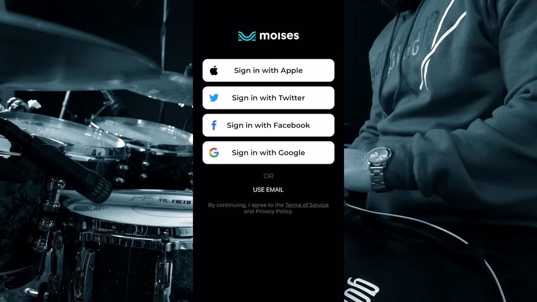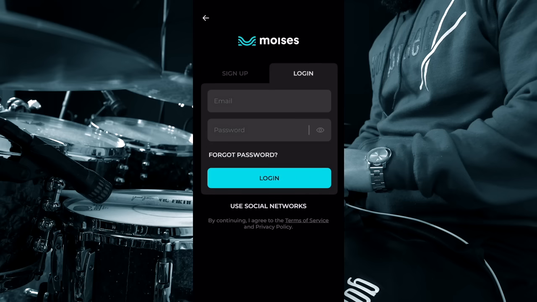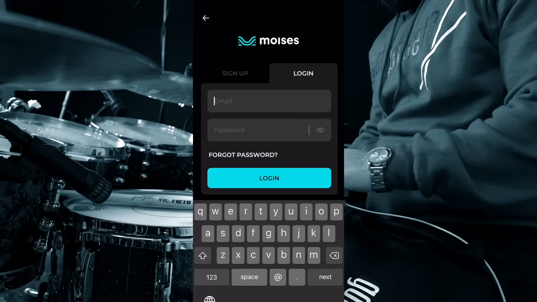All right, so when you first open the app, you'll come to this screen, the sign-in screen. It's basically asking you if you want to sign in with your Apple account, your Twitter account, Facebook account, Google, or at the bottom it says use your email. I'm going to use my email. Now, this is where you sign up if you don't already have an account, or you can click over and log in if you already have an account. Since I already have an account, I'm going to log in here.